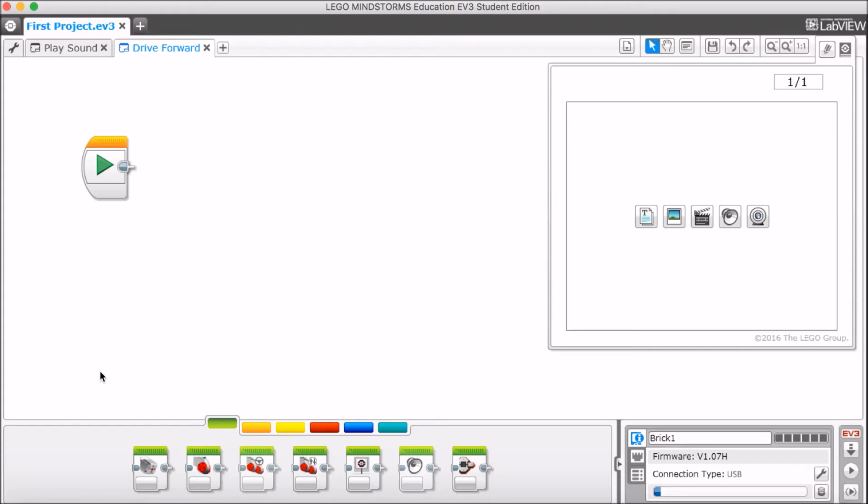And now if we want to drive forward, we still have this orange play block. And since driving forward is an action, we're going to go down to the green action tab from before. And we can see we have move steering, which is basically the way you can drive both wheels forward at the same time using both motors. So we're going to drag over the move steering.